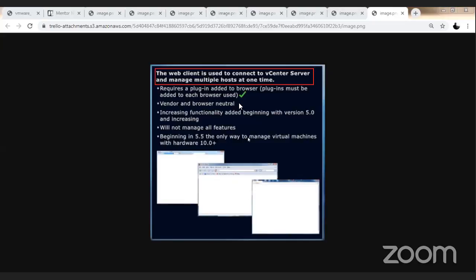This is vendor and browser neutral, which means you can run it on any vendor, any operating system, any browser. It's not vendor and browser specific. It is vendor and browser neutral. You can install and use it from anywhere you want.